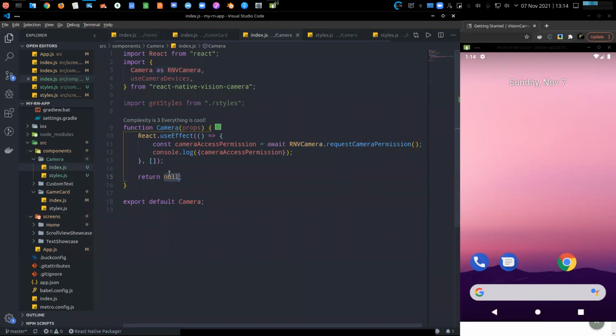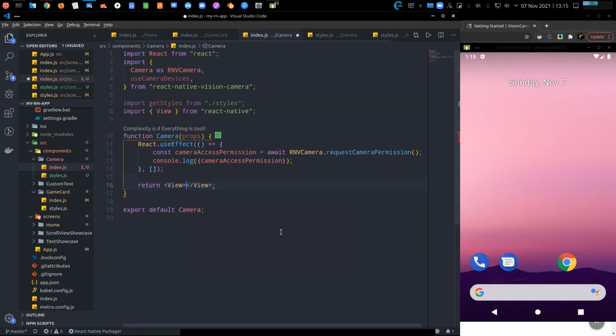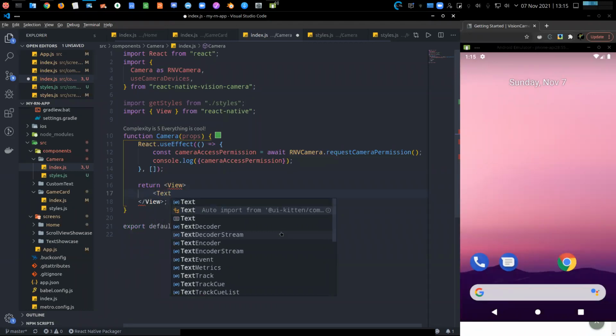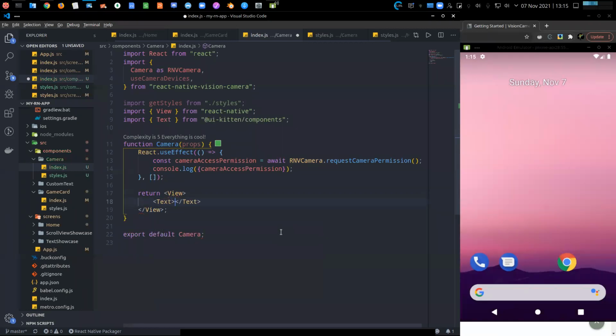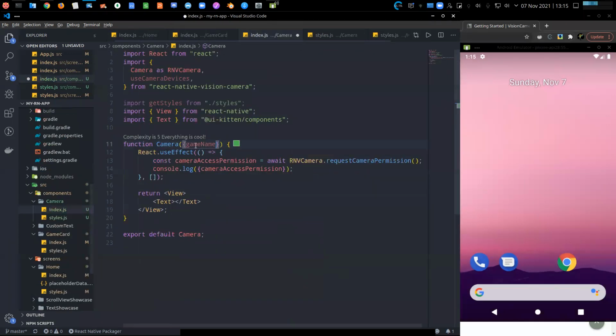Instead of having it be null, we're going to have basically a view. We're going to import the view here. And inside this view, we're going to have text. In this text, let's take this game name. And what else did we give it? We give it a game name, and we give it a handle exit. So let's give it a handle exit as well here.